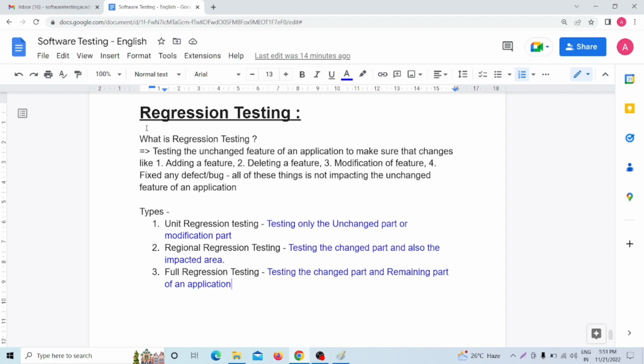Now I think you are absolutely fine, that there is no issue from your end, and that you can understand what regression testing is. Still, if you have any doubt, please comment.